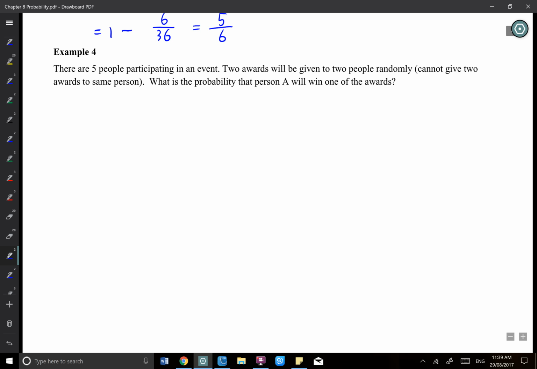Okay, there are 5 people participating in an event. 2 awards will be given to 2 people randomly. Cannot give 2 awards to the same person. What is the probability that person A will win one of the awards? Okay, so the fact of this question is, I don't care who's person A. Person A, B, C, D, E will all get the same probability of getting this award, 1 at least, 1 at most. So it's either not having the awards or having one of it.